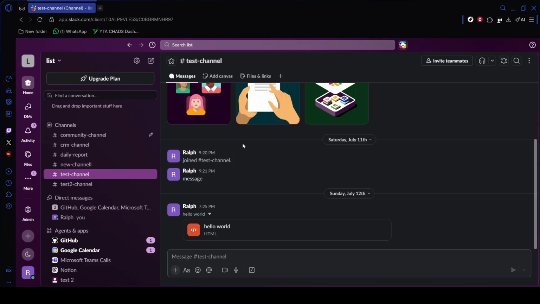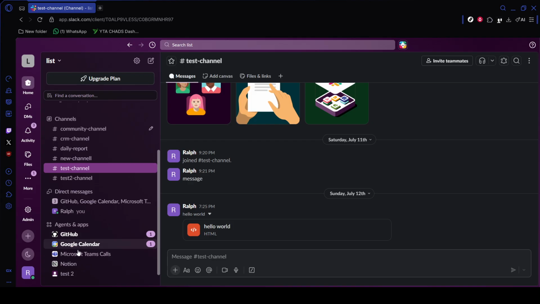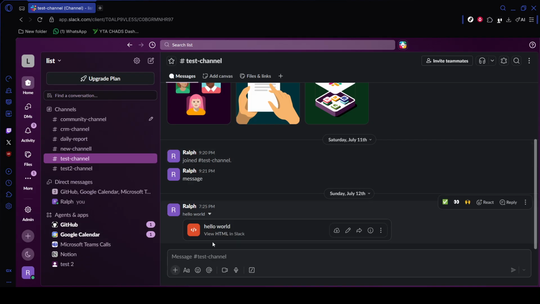Before you begin, make sure the official Google Calendar app has already been installed in your Slack workspace by an administrator, and that the Google account you plan to use matches the email connected to your main Slack profile.